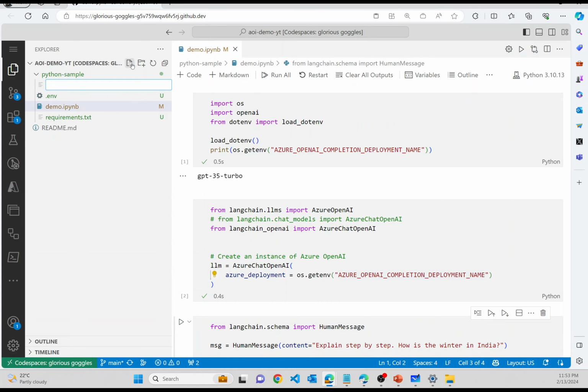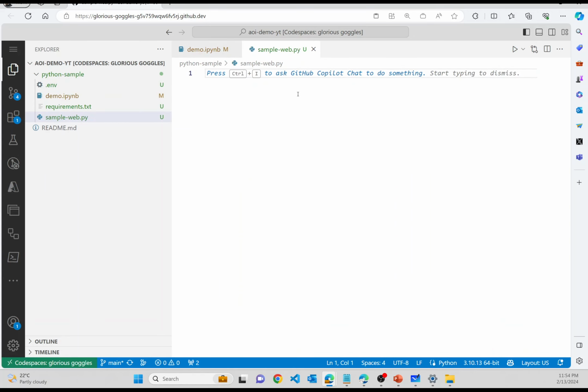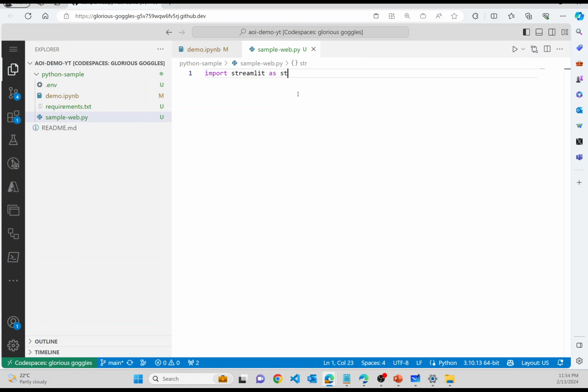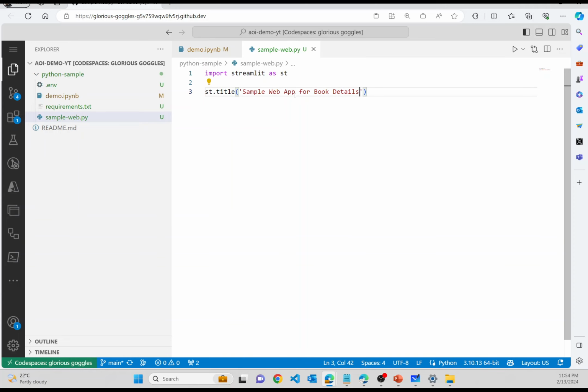Now, to build an application, let me build a Python application. I say sampleweb.py. This is not a Python notebook, but this time I'm going to use Streamlit. Let me show you the Streamlit application: sample web app for book details. That's the title, and the sample displays book details.